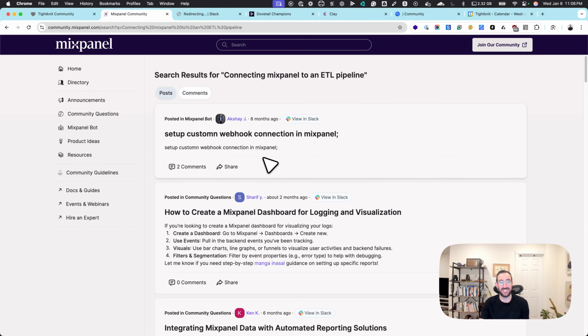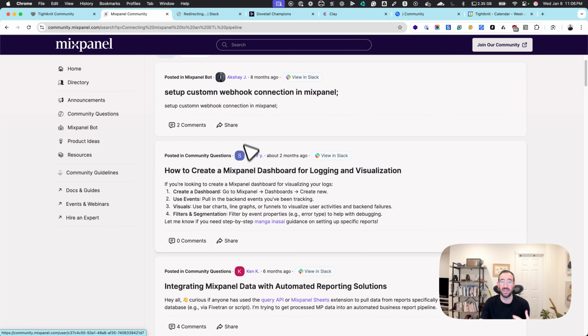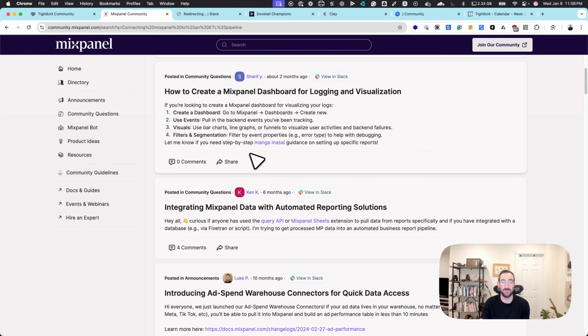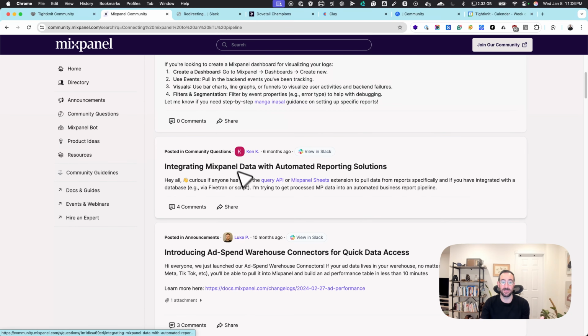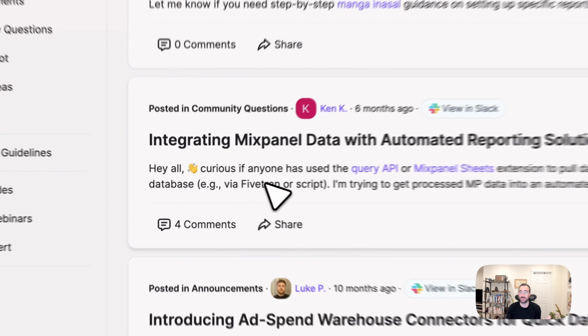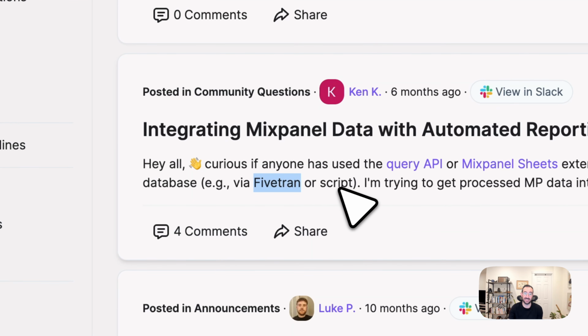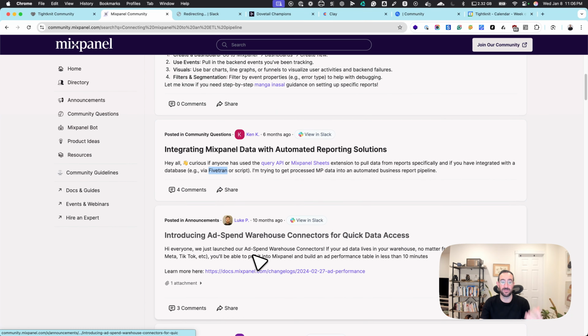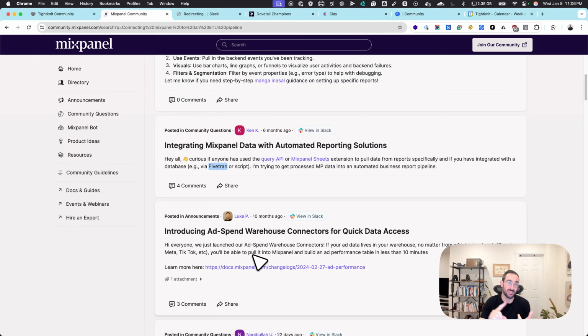If you've ever worked with an ETL pipeline, you understand a lot of times you are tapping into webhooks. It's about building, logging, and visualization as you go through. But actually, this was the piece that we were most interested in because, for instance, Fivetran is an actual ETL, and this is all about integrating Mixpanel data with automated reporting solutions. So really powerful stuff for bringing customers not with just keyword search, but AI semantic search through the site across all of the content within your community.